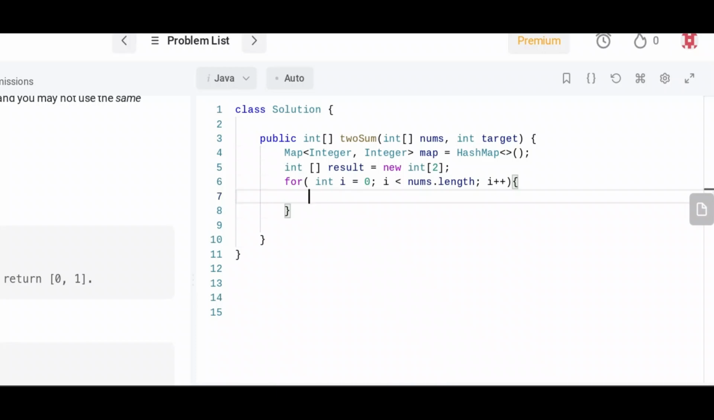This is where we will be testing to see if we have seen a number that we can add to our current number to get the target. I'm going to do that by using an if statement, which says if our map.keySet().contains(target minus nums[i]).